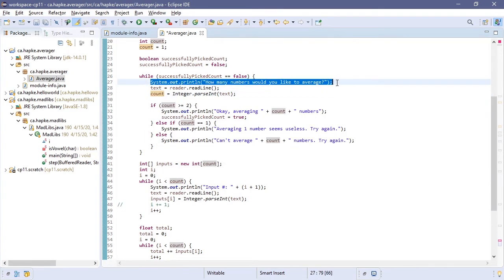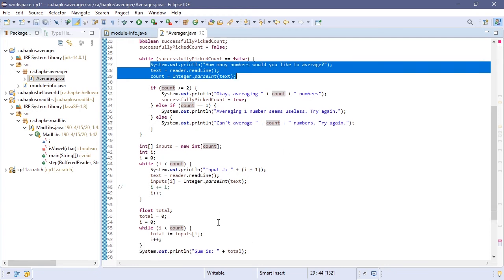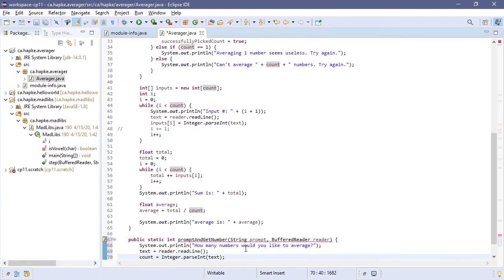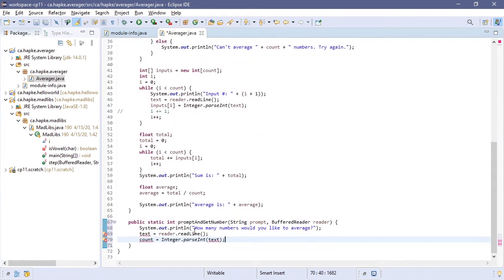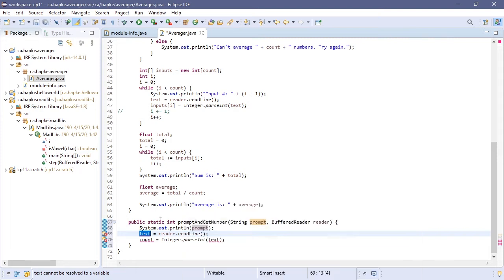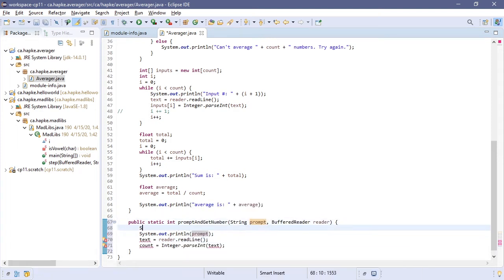And now we're going to copy and paste these lines of code and create something like that. So I'm just going to start by doing a copy and paste here, and we're going to make some modifications. So the prompt is going to get print lined out, and then the text gets read from the console. So we just need a variable called text to put that in.